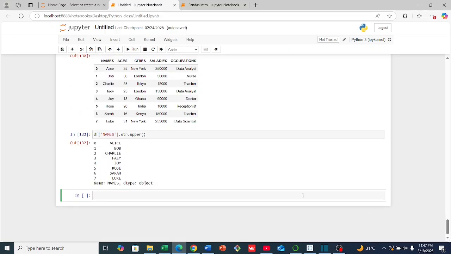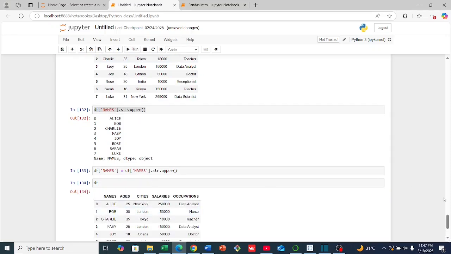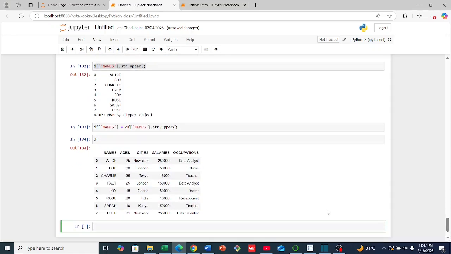So now to implement this change on your data set, you would have to assign this to the name column. So all we have to do now is to call our data frame, access the name column which you need, and assign this to these values here. So let me go ahead and copy this and paste it here. So if we go ahead and run this now, and let's go ahead now and print out our data frame once more. So if we run this, you'll see that those changes have been effected. We now have all our names in uppercasing.